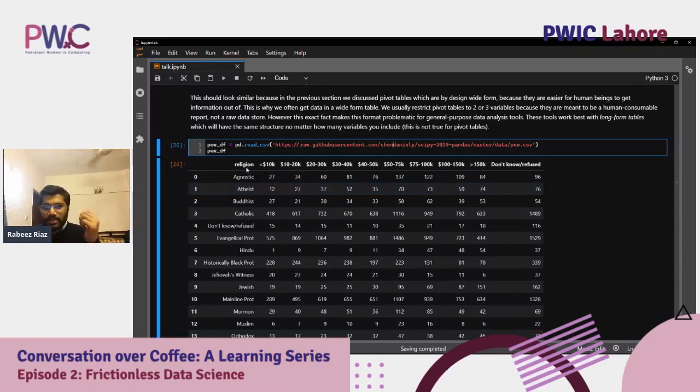Obviously, the first column is religion. It's agnostic, atheist, Buddhist, Catholic, etc. So this is about people and what religion they follow. The columns have dollar amounts, and I know because I checked this table out that these are income brackets. So 27 people in this data set are agnostic and have an income of less than $10,000. 34 people are agnostic and have an income between $10,000 and $20,000.